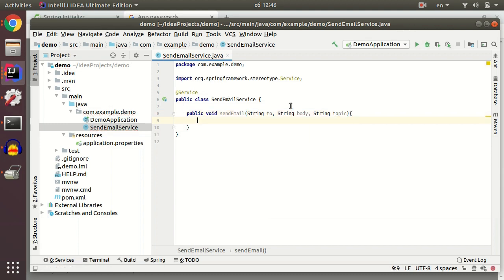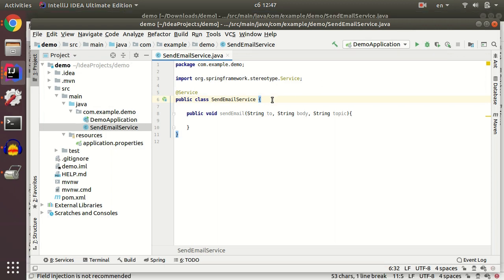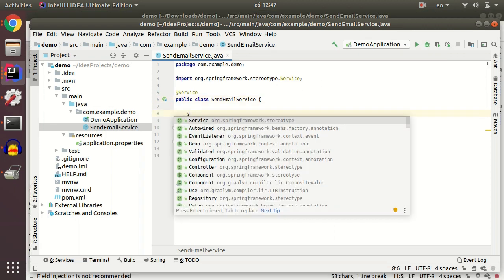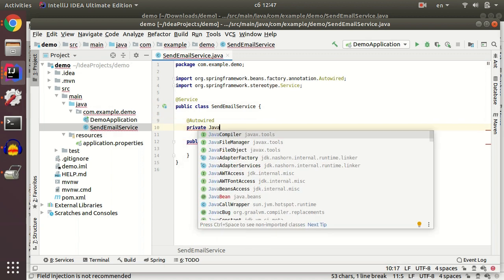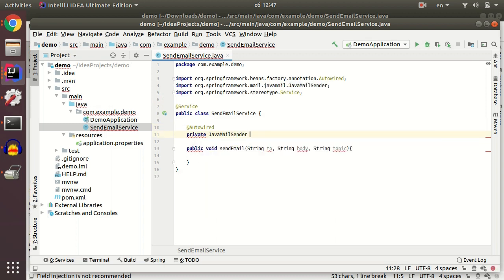And what else I need to do is just inject the email sender from Spring Boot. It already comes with auto configuration, so you don't need to configure anything. Just let me paste Autowired JavaMailSender. And that's it. Now I need to use my JavaMailSender to send email.